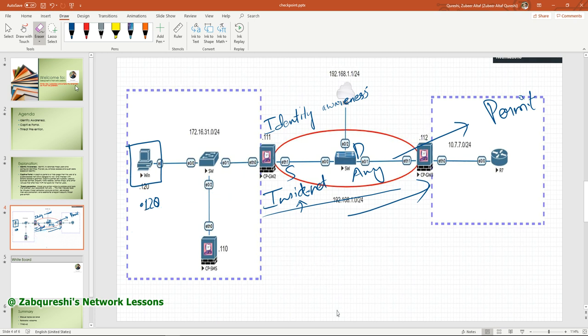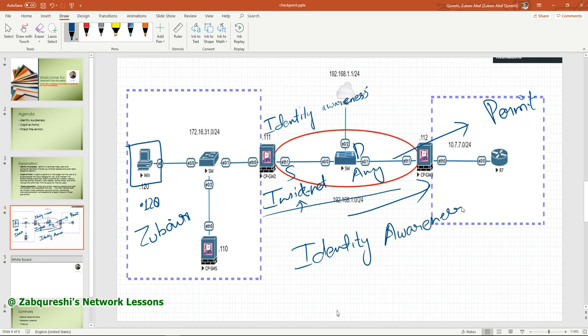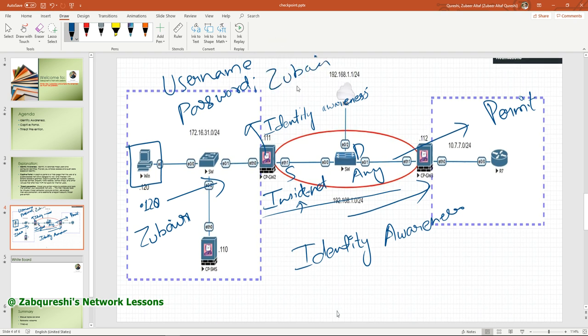gets mapped to this user, say Zubair. Okay, Zubair. So you have this identity awareness now. Now what happens is, when this user tries to go to the internet, this firewall asks him for his username and password. It'll ask you to authenticate. So I say Zubair is my username and the password is something like 1234.